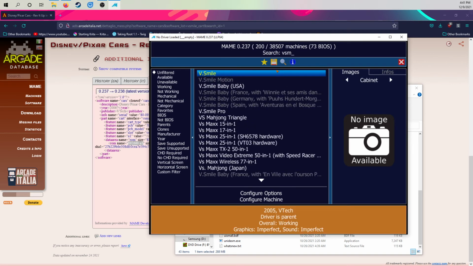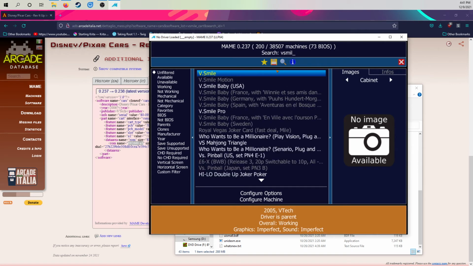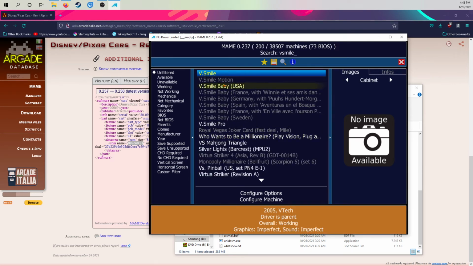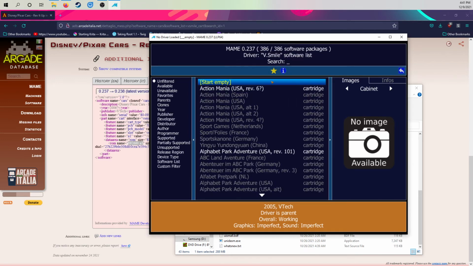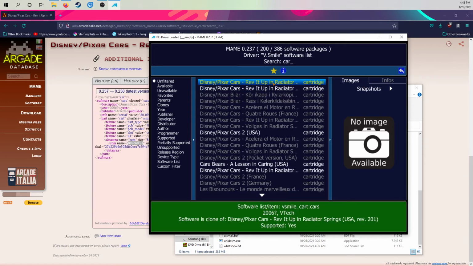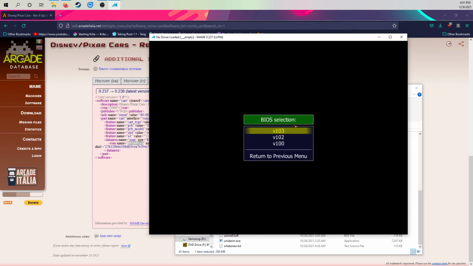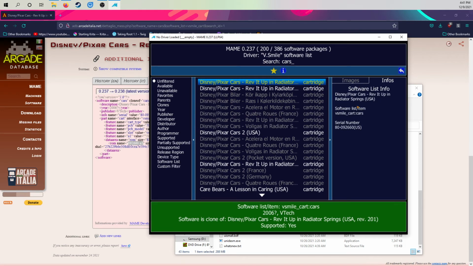You're going to want to search for V.Smile, which you should have listed here if you have the BIOS set up. If you don't see V.Smile here, then you didn't set up the BIOS correctly. Once you go into V.Smile, you're going to want to search for the game you just installed. Go into info here. Make sure this right here, the ROM set, matches the ROM set of the game you just set up.